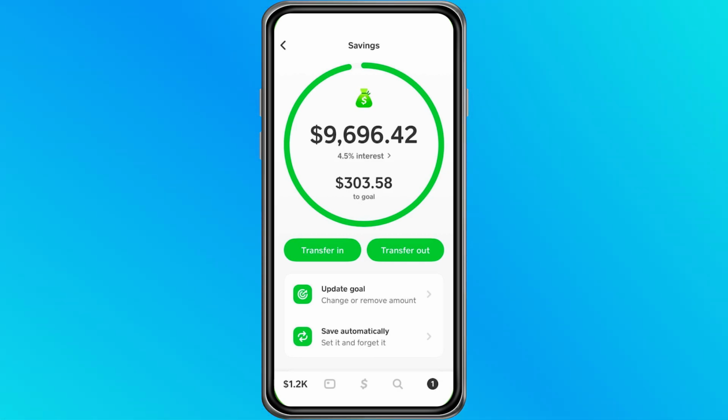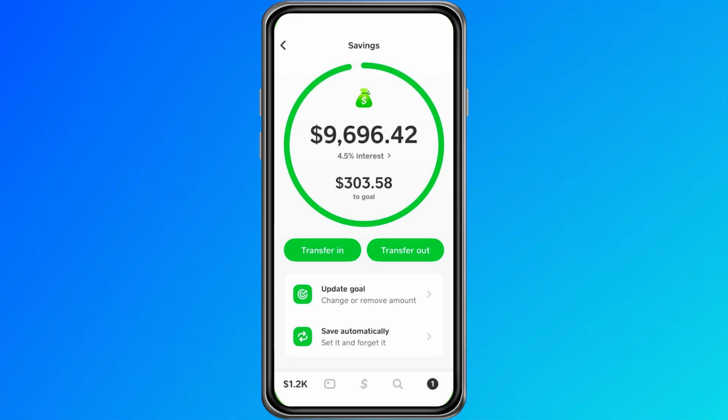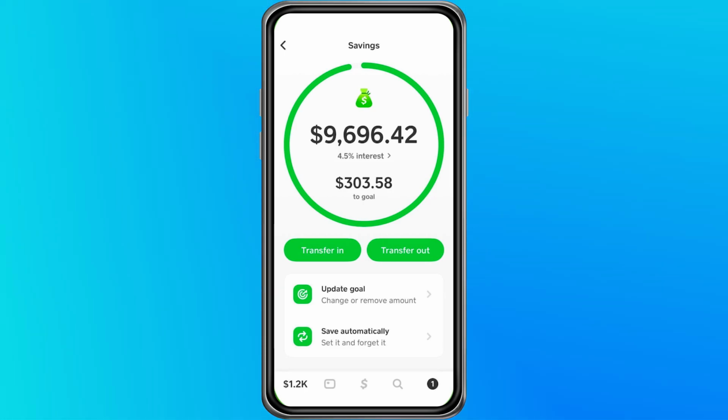Once the transfer is complete, the money will appear in your Cash App balance. From there, you can withdraw the money to your linked debit card or bank account.